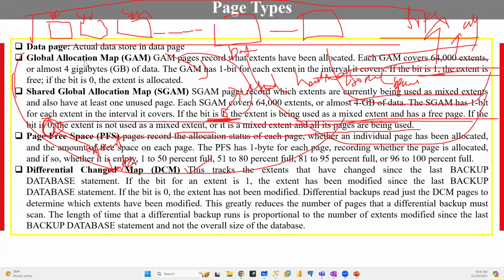To track information about that object, every object contains one PFS page. Every object, we are creating multiple objects, objects in the sense of tables, sir. So the first page is your PFS page, which is tracking free space information of all our data pages. It is tracking free space information about all the pages.